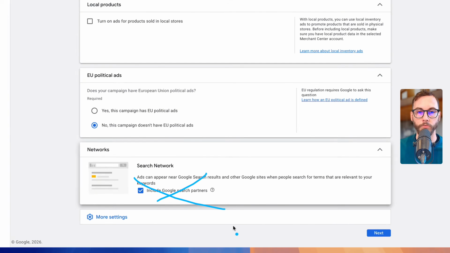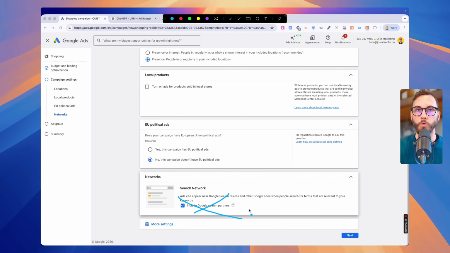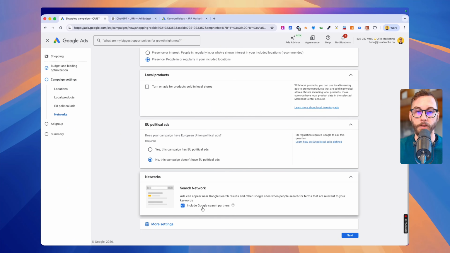You don't want Google search partners unless you want to showcase your actual shopping feed on different websites on the internet. Basically, I only want my ads to show up on the Google search engine results page. Like when people type in stuff, I want to show up on my Google shopping feed there. I don't want to showcase my products on other people's websites, so I might uncheck that one.